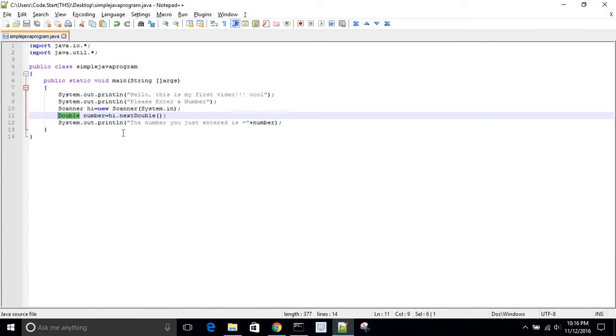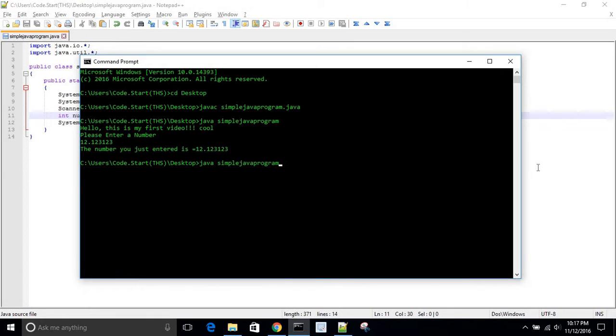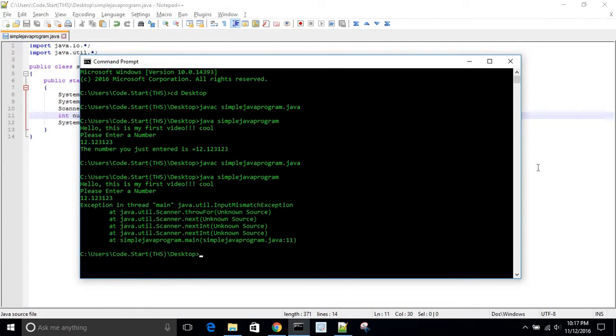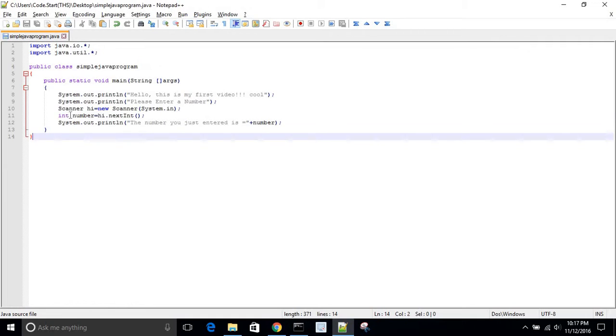But just to prove my point, let us change this to int. Okay? And now let's see what happens if I keep a decimal into int. So javac SimpleJavaProgram.java. Let's compile it again to update the class file. Now java SimpleJavaProgram. Let us start the program. Now let me enter the same decimal and see what happens. It didn't go through because integer does not take decimals. It's just a strict rule, no decimals.